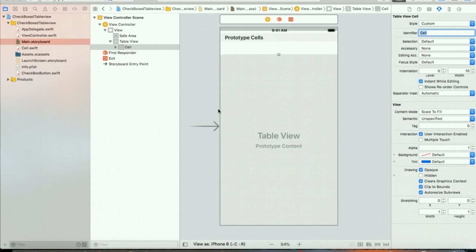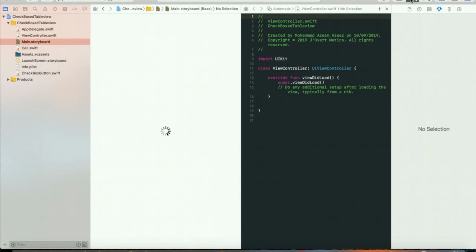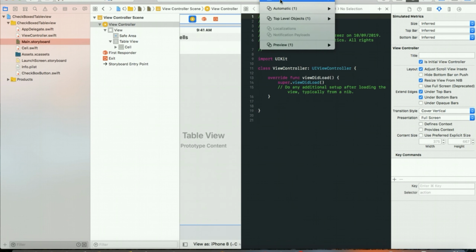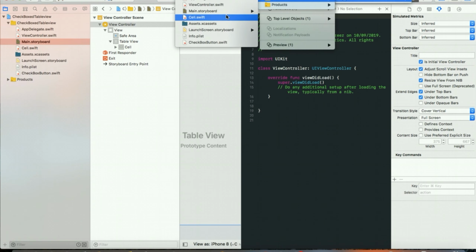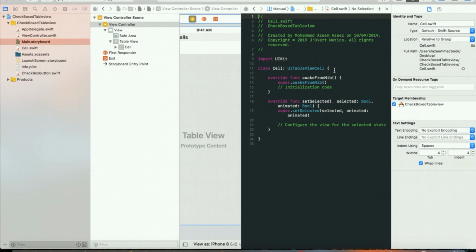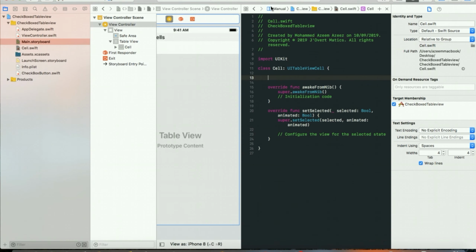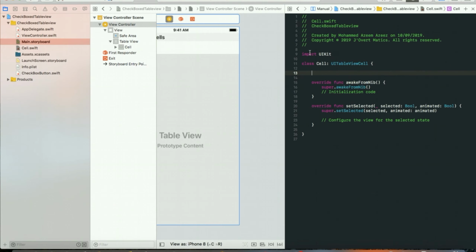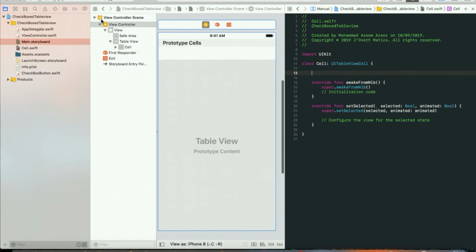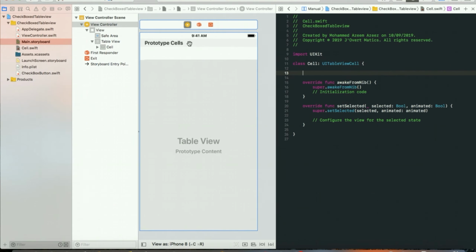All right, and then what I'm going to do is click over here and go to here, and automatically I need to bring my cell. All right, let's make more space. Okay, so I have here is my cell. So I made the class over here.